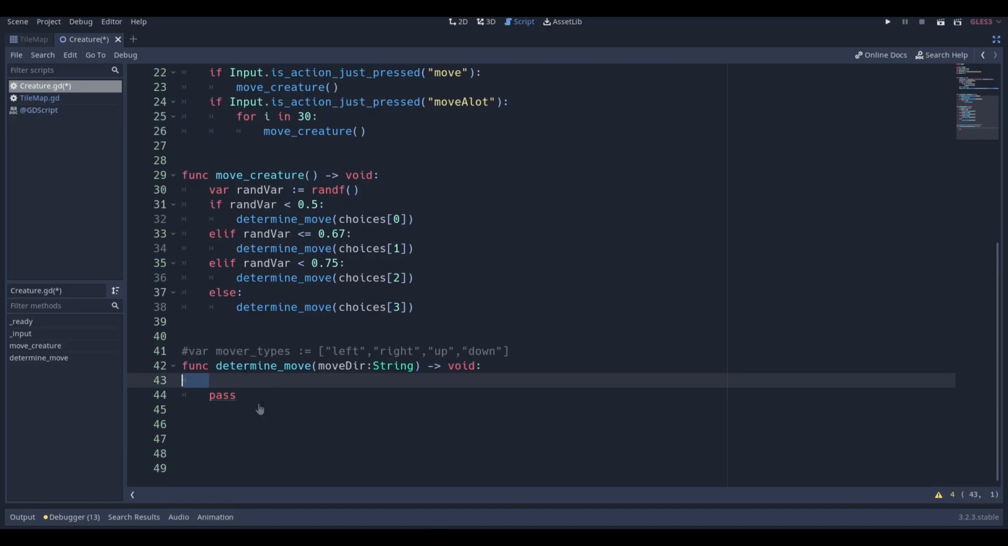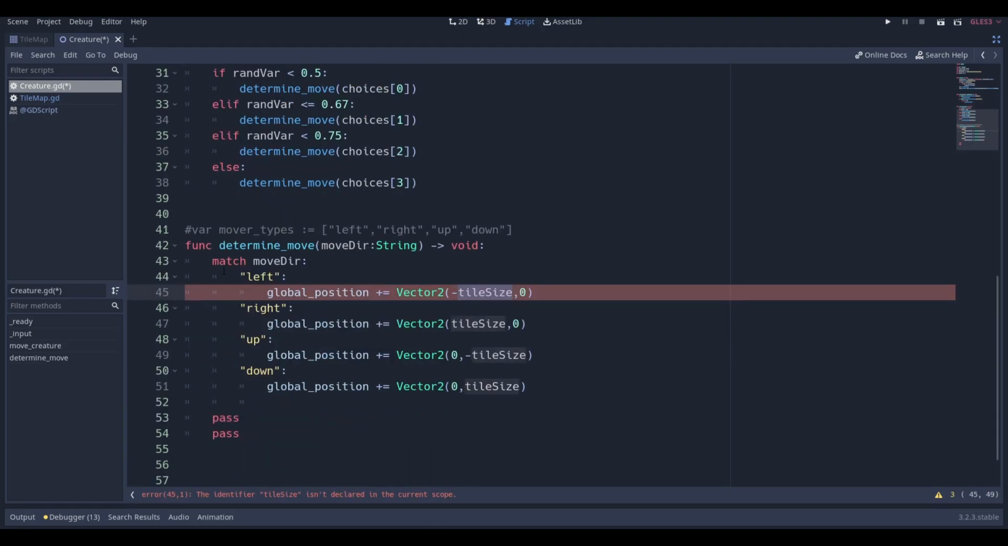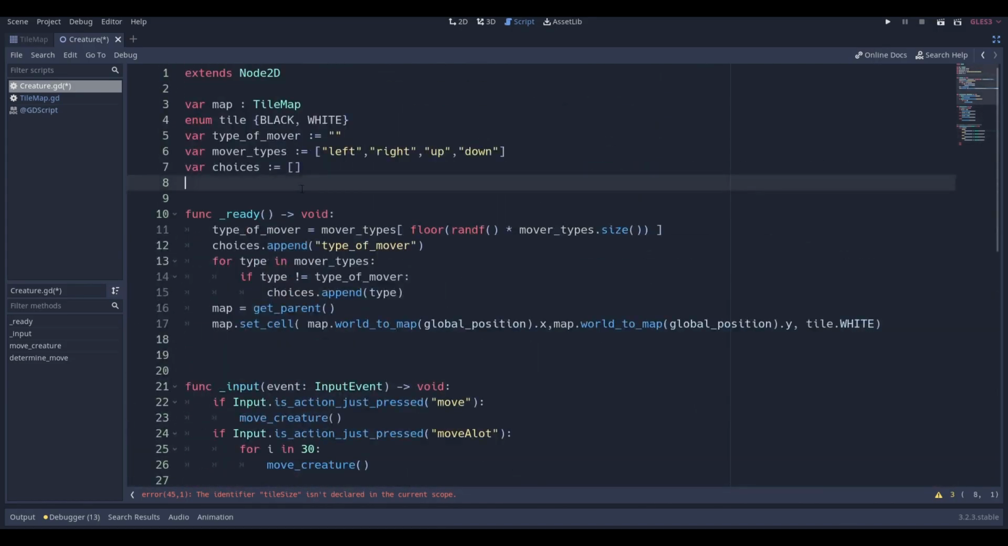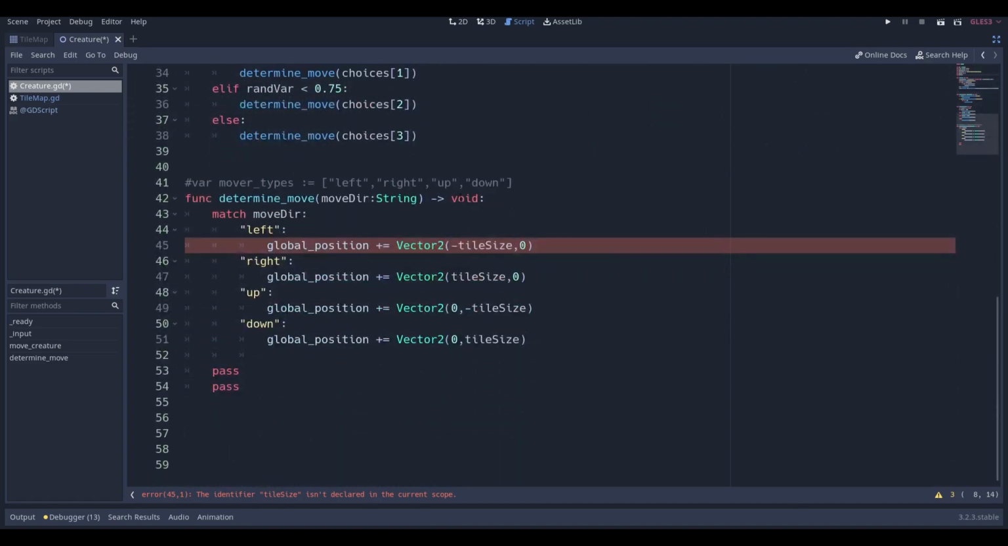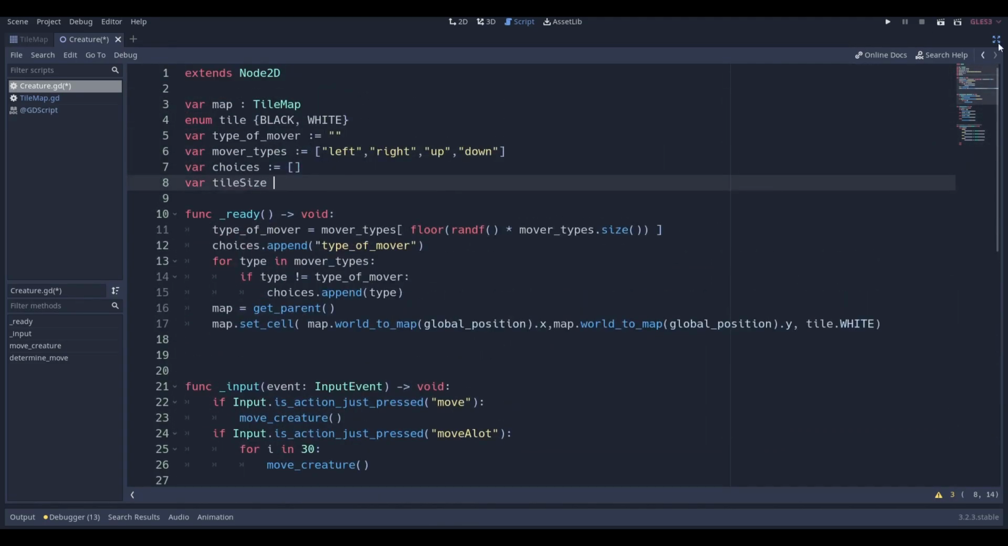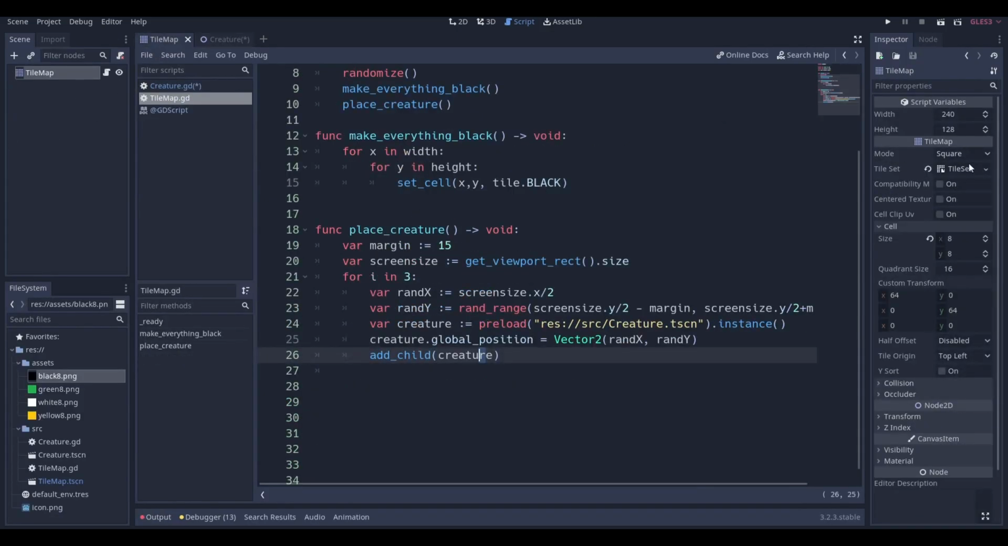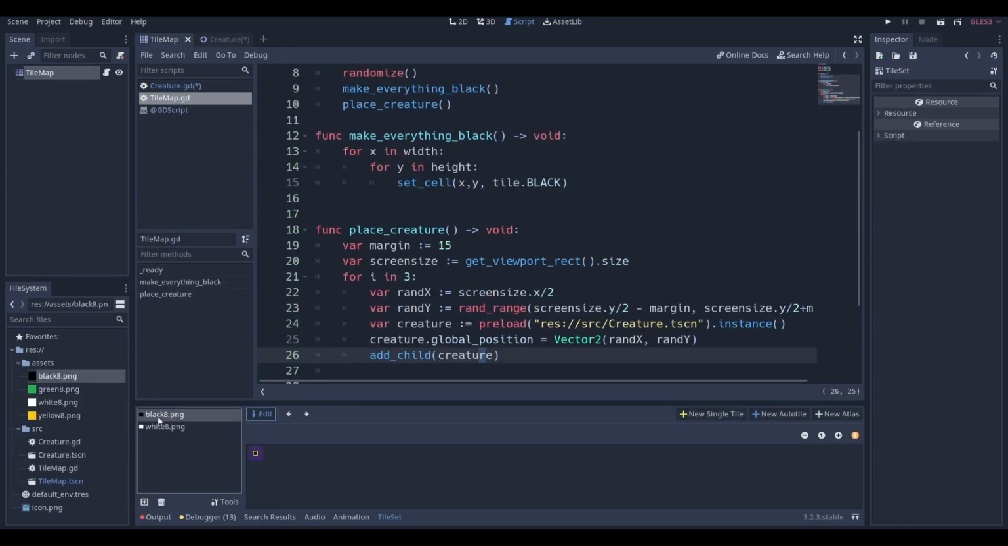So I'm actually going to pull out some fancy GDScript, and we're going to be using the match function. Before I explain that, there's just this tile size variable. This tile size variable will be whatever your tile size is. Mine is 8. That's my naming convention.